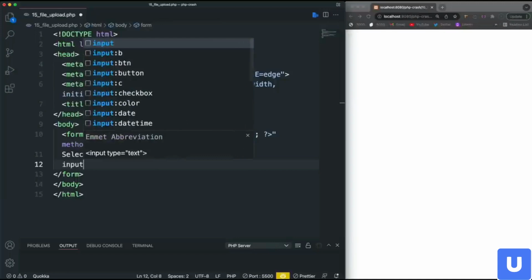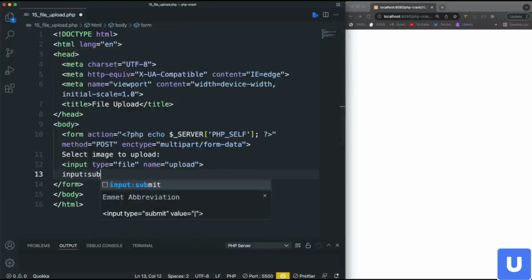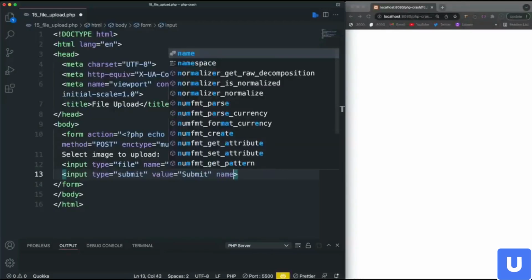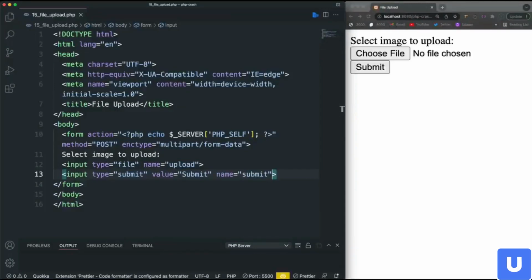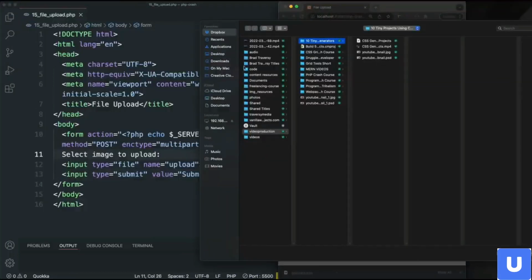We're going to run some checks when we actually submit the file. So let's say input, it's going to have a type of file. And we're going to give it a name of upload, and we don't really need an ID. So that'll be our file input. Now let's do a submit. So we'll do submit, and let's give it a value of submit. And we're also going to give this a name of submit as well.